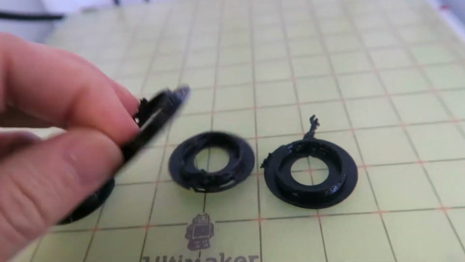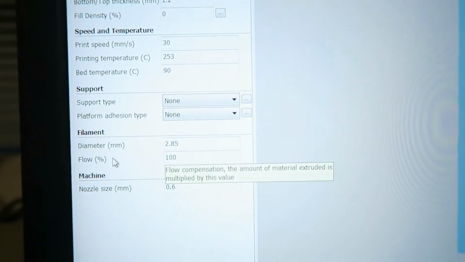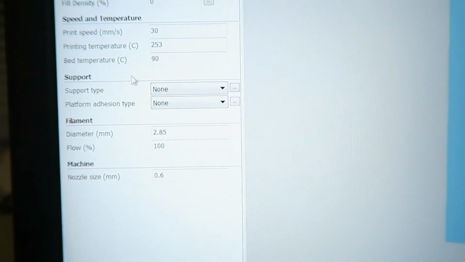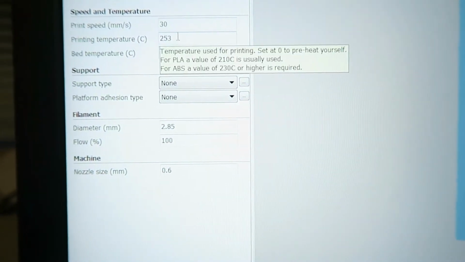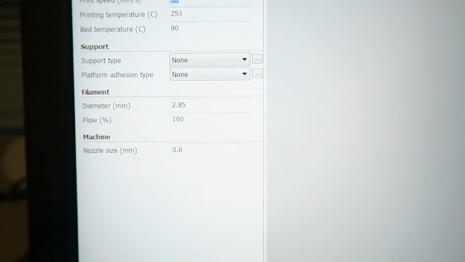I'm ready to try something for real now. The next filament is going to be a type of polycarbonate. This is PC Plus by Polymaker. Very similar to the last test with the tea glaze, except that I've changed the bed to 90 and kicked the temp to 253. It's at 30, so it's pretty slow.